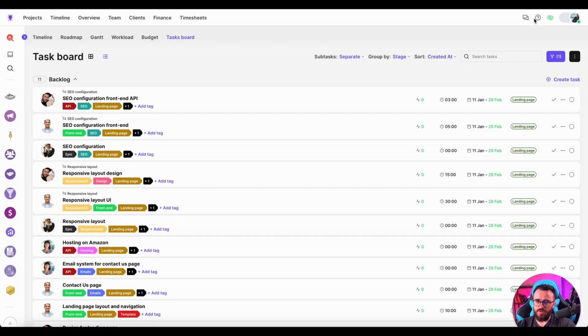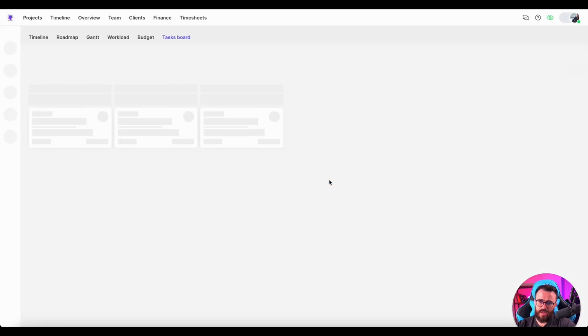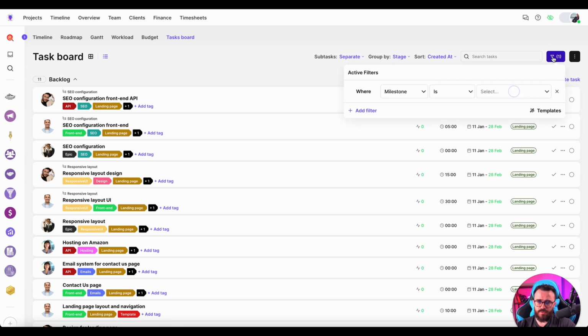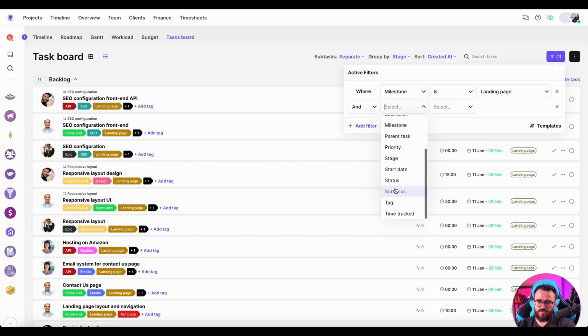So let me show it to you. First of all, I'm going to refresh the screen to start fresh, so I don't have any filters or options selected. I'm actually going to go to filters. I know I need this milestone, but technically not necessary. I just want to add a filter with a tag that is a template.